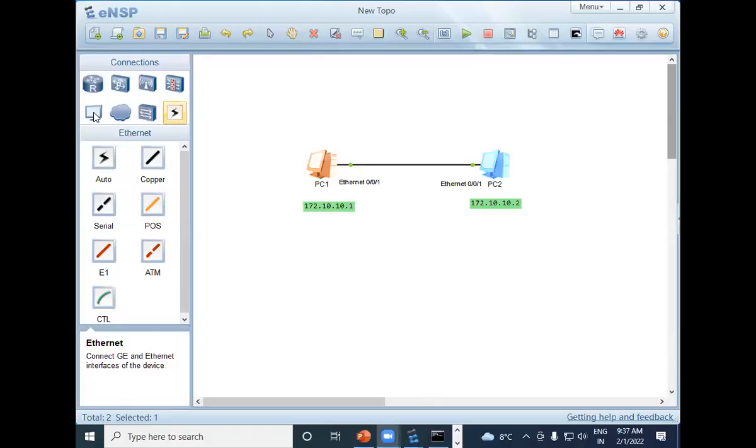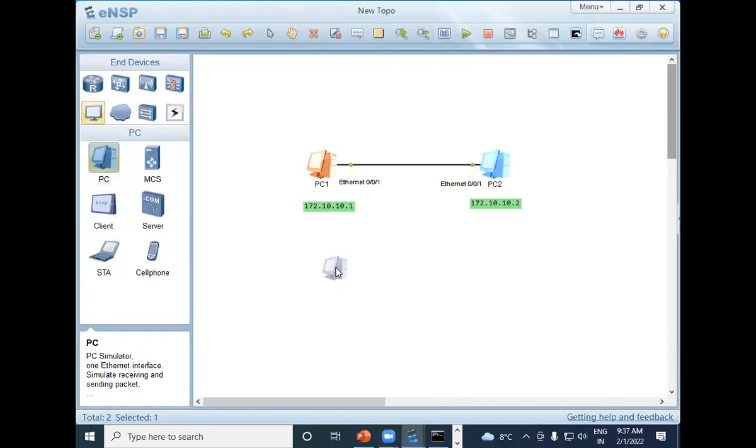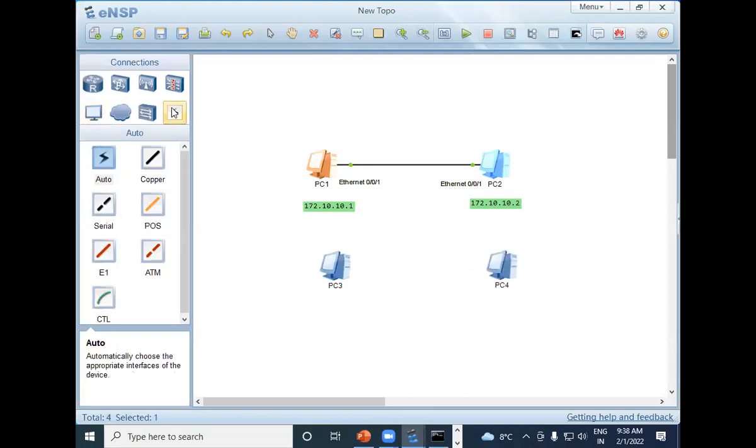I'm going to connect one more PC. One PC dragged here, another one is here. Again, I'm just going to make a connection between them. So copper wire, click here, then after that click on PC2. Now the connection is in the form of a cable. After that, we just click on the escape button.